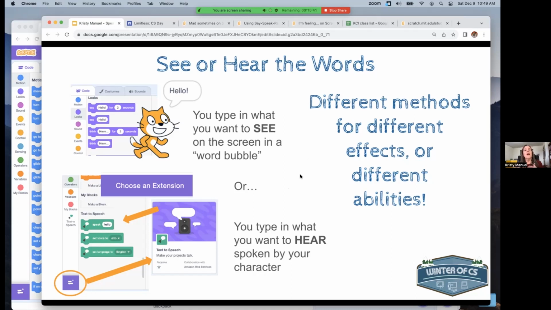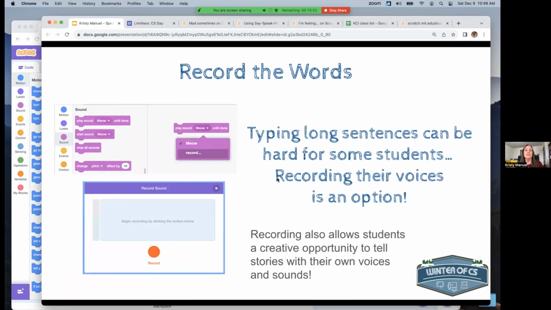Now, some of you have students where typing is not easy for them, or they're young and they haven't really learned typing skills. So there are ways that you can also use words in another powerful way, and that is with recording. You can use sound blocks to record the words. A lot of students love to tell stories and use their own voices and hear themselves telling a story. So I'm going to show you briefly in Scratch the 3 different methods.